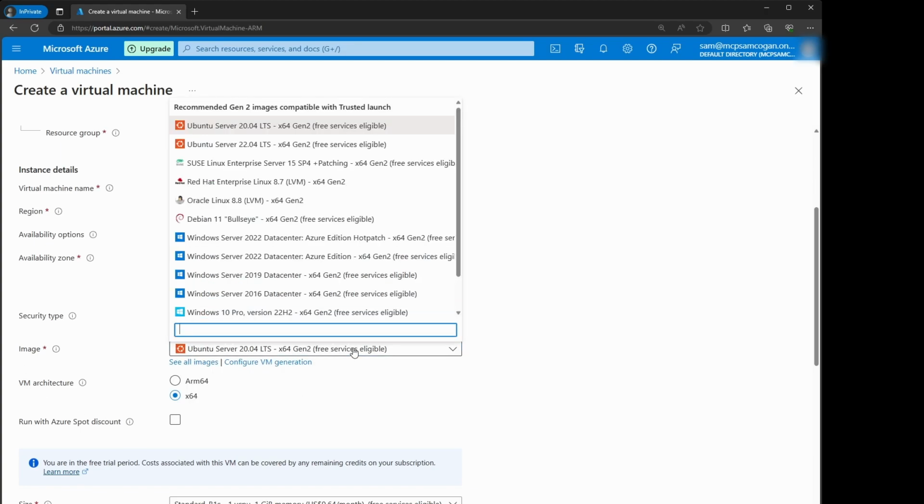Then the image type you want. So the first thing we want to make sure you select is an image, and it needs to be an image. You see this here, it says free service is eligible. So we want to make sure that we are using a VM image. This is the operating system that is supported for the free service. If we pick something else, then we'll end up paying for the VMs. This is the first important piece.